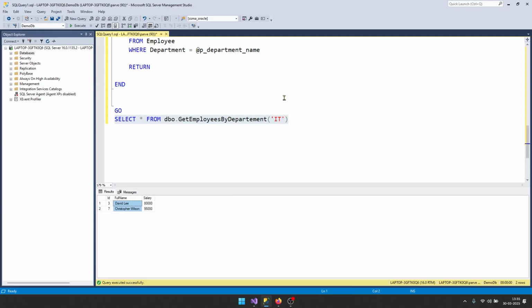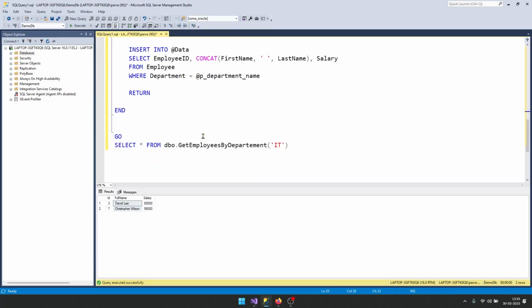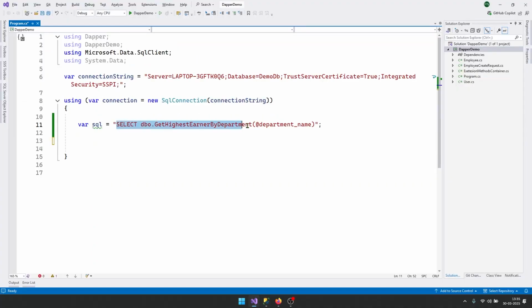Now let's again go back to Visual Studio and try to execute this table value function using Dapper. Again, we need to follow the same syntax which is given here. Again, this is similar to how we were executing the SQL queries. So I will be copying this and pasting it here, and I will change it to the department name parameter.